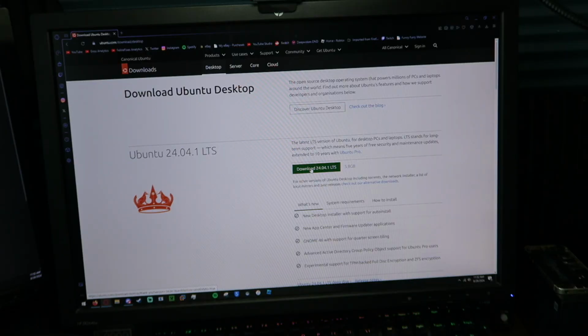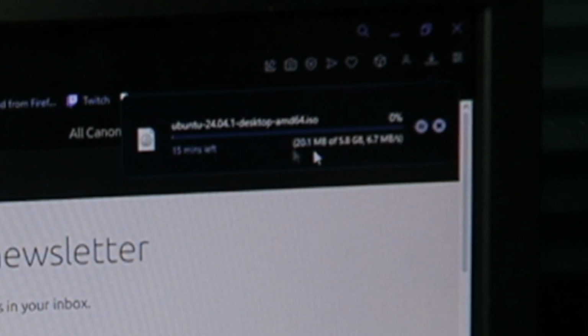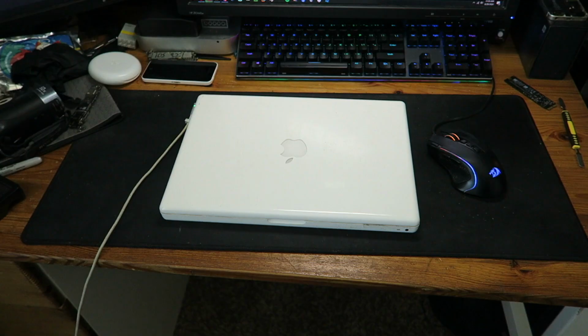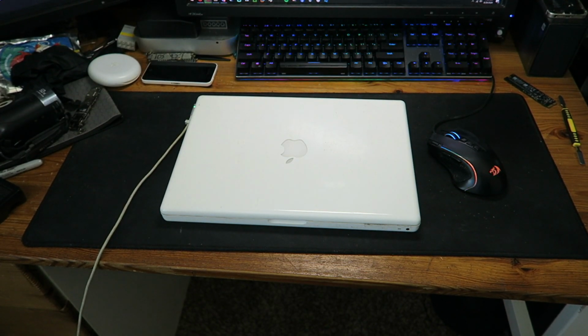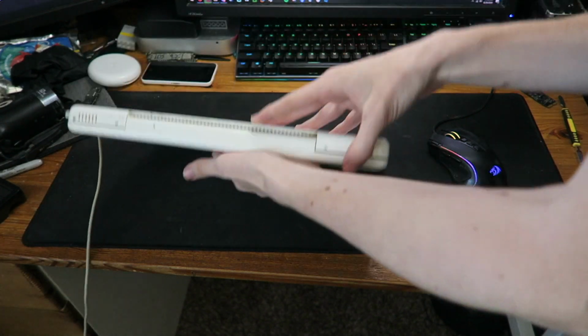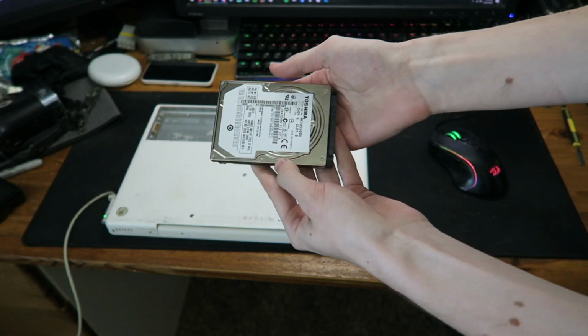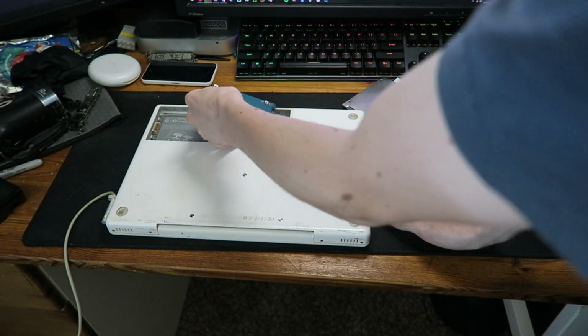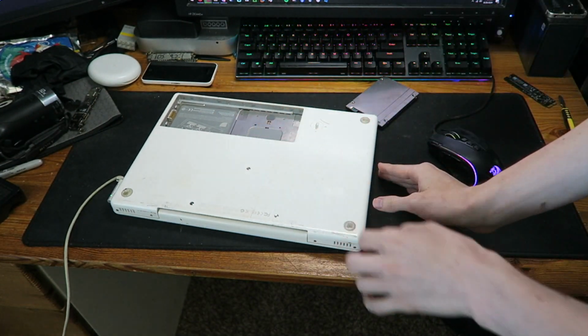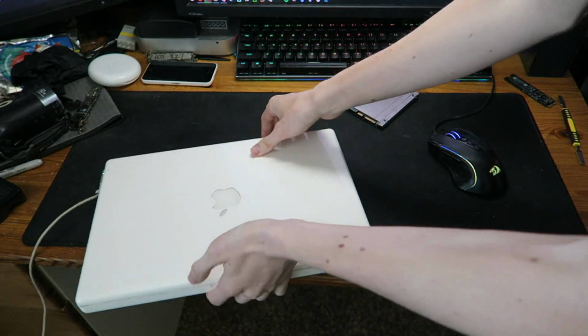We're gonna download this, and there it is up here. I'll come back when it's done. While we wait for that, we're actually gonna put the drive that we're installing Linux in inside the MacBook. Turn over the MacBook, pull the drive out, put the new drive in. There we go. Flip it over.